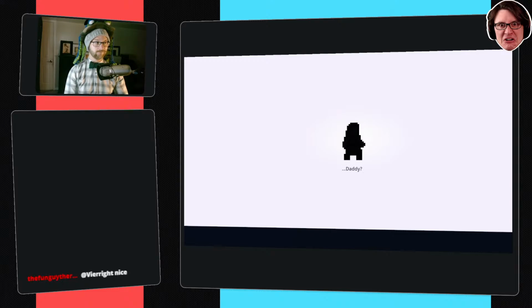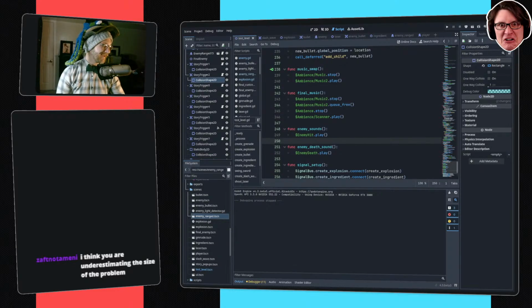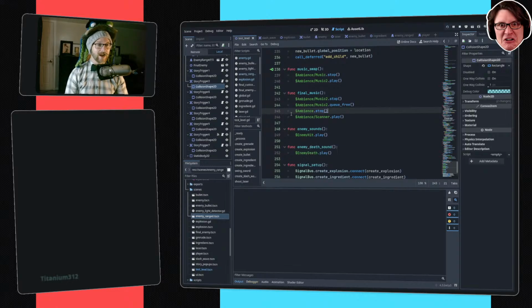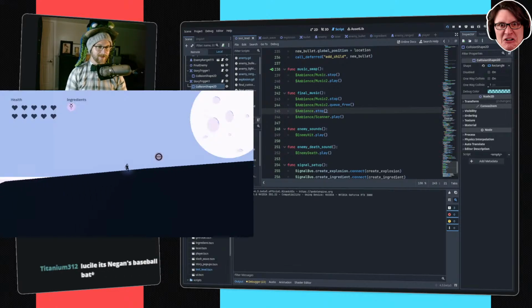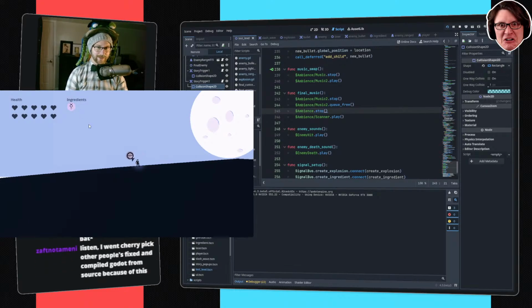Bruh. What is going on? What is going on? Like, I'm completely deleting the node. I think you're underestimating the size of the problem. Apparently, yeah, it can keep playing while the node is completely freed from memory. That's a thing. Let's try it locally so I can inspect and see if it is actually getting rid of stuff.